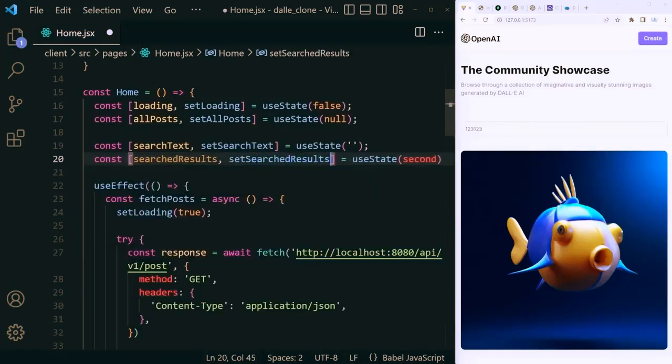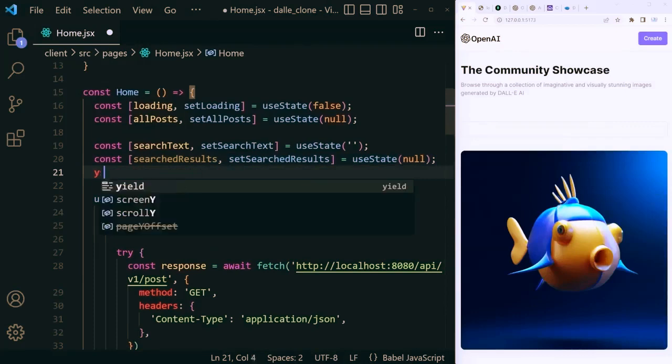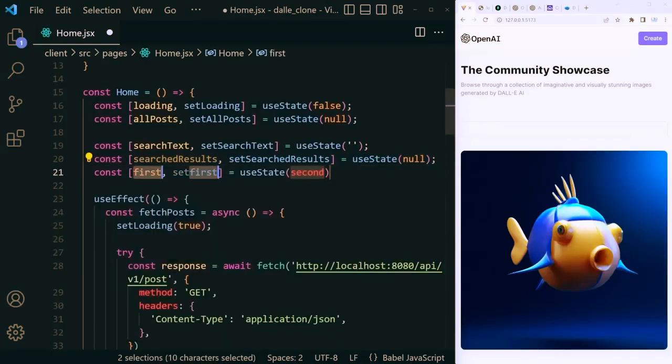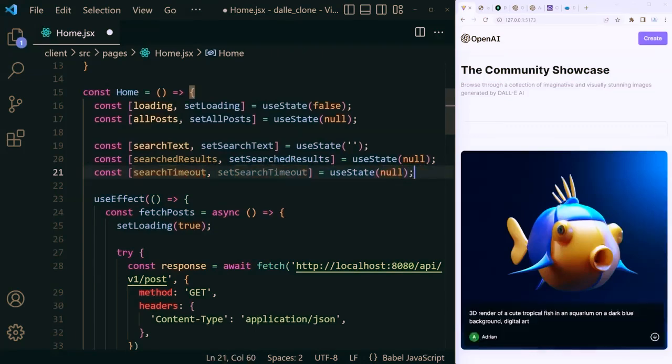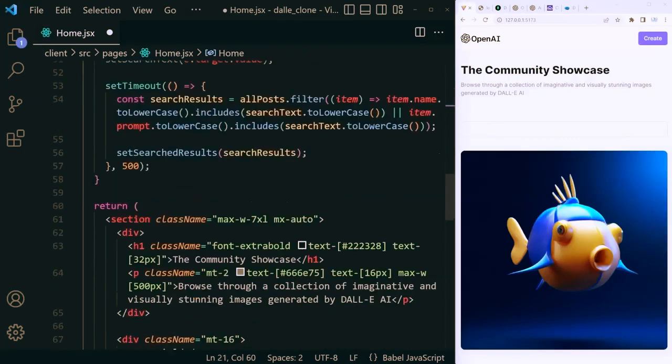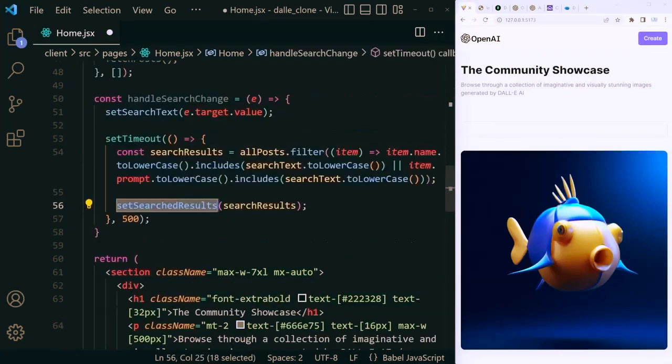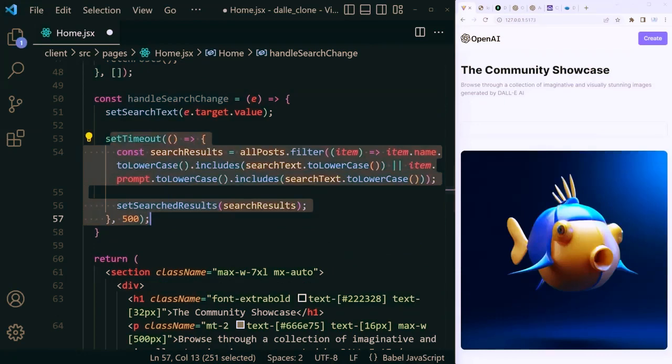Great. And then we can add a null right here at the start. And then finally, we can also create a new useState called searchTimeout, and set searchTimeout at the start set to null. Now that we have that, we're successfully setting the search results, and we can wrap all of this in a new timeout.